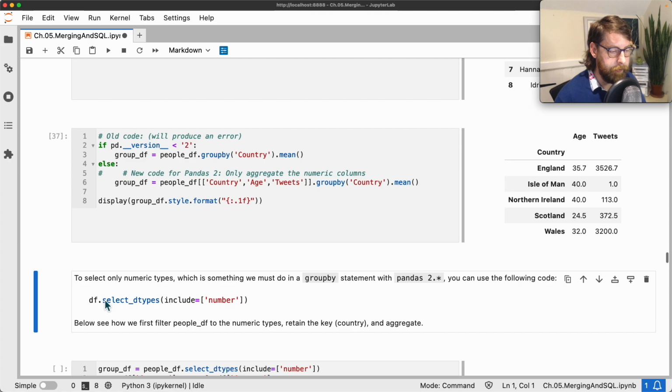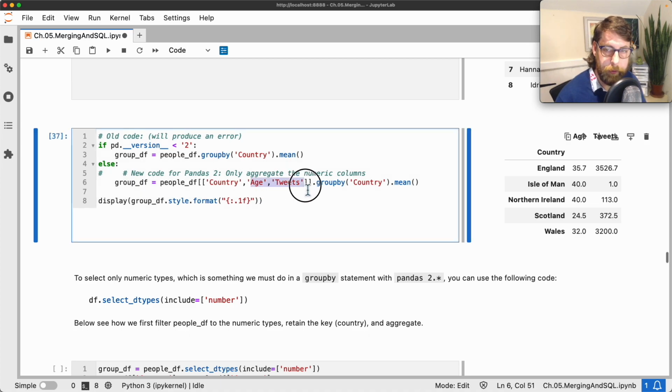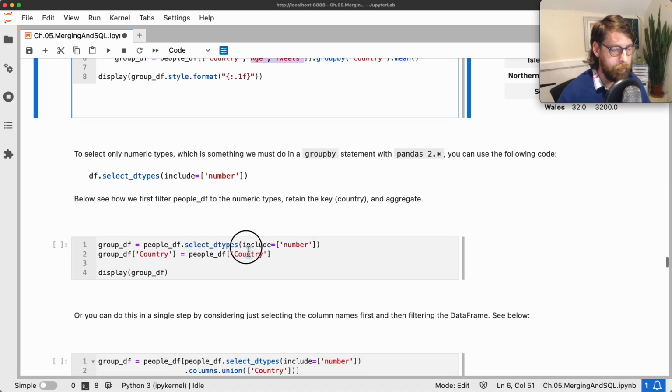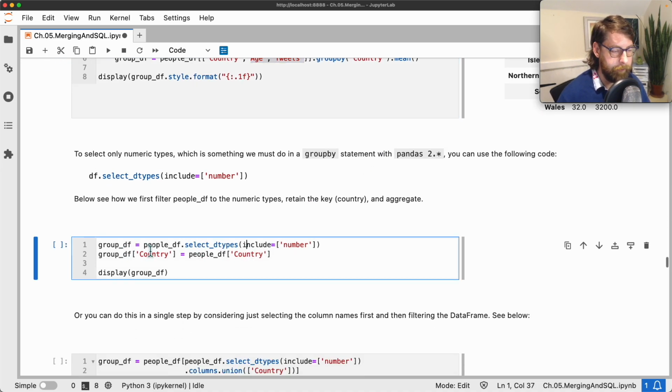So we can do this select types include number statement here, and that would give us age and it would give us tweets in our original approach. It wouldn't give us country though, so we'll have to see what happens then later, because country is not numeric. Country is going to be the grouping variable. So let's watch this right here. Well, first we say group df. This is going to be some interstitial group df. It's going to be people df, like this, select types number. So it's just going to be those number columns.